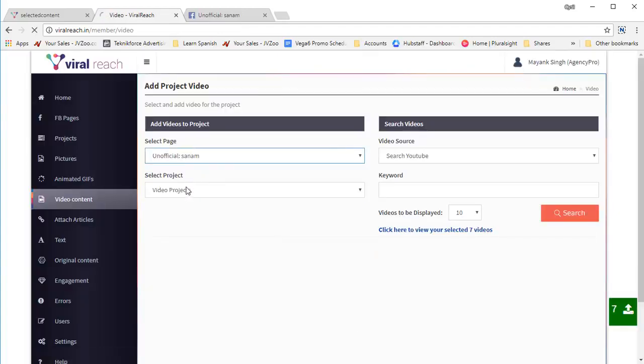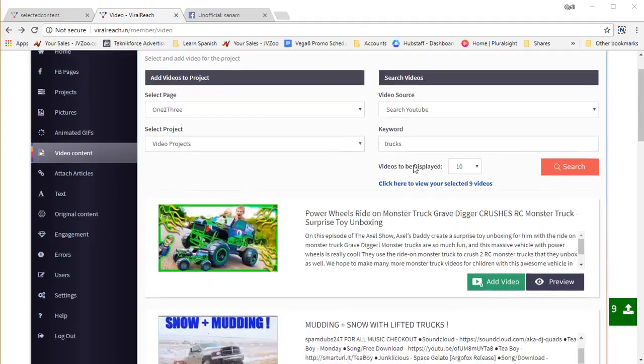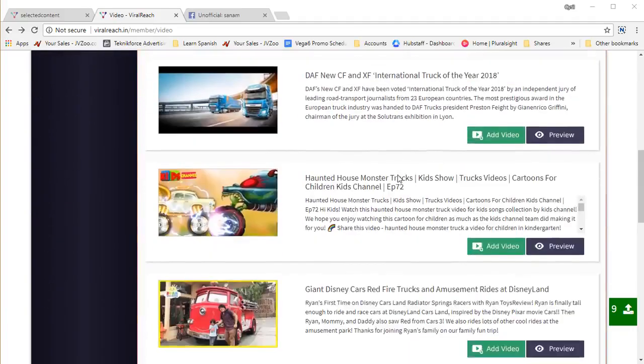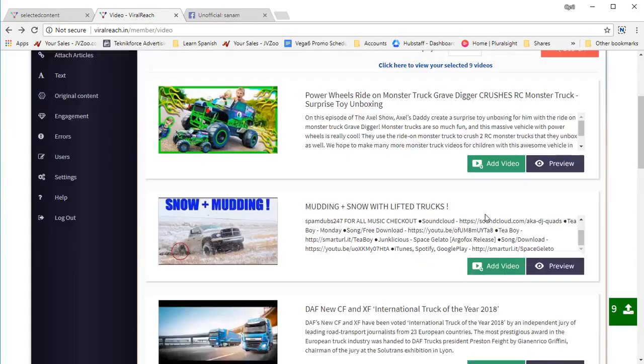Similarly, in video content, again, it's the same thing. Select the page, select the project that you want to work with. In this instance, we don't have a project, so let's create one again. So I've created a project already. I've searched for a term and we have so many videos. Just as usual, click on add video to add the videos to the queue.